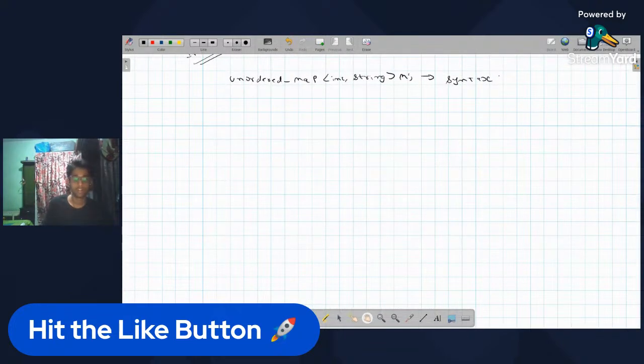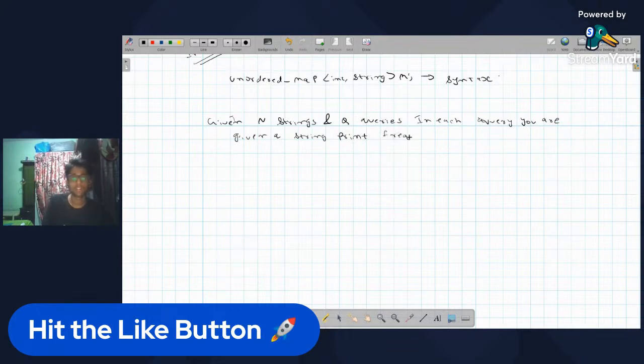Let me write a question and let's see how it works. The question says: given n strings and q queries, in each query you are given a string, print the frequency of that string.